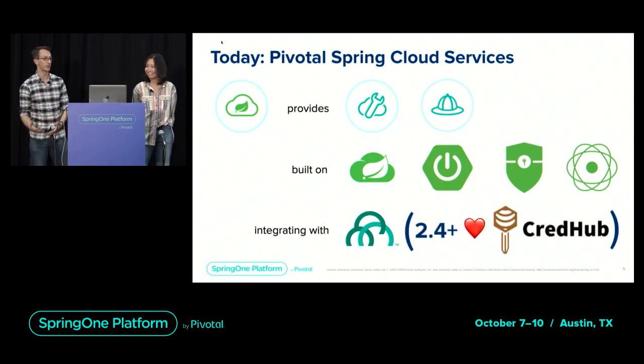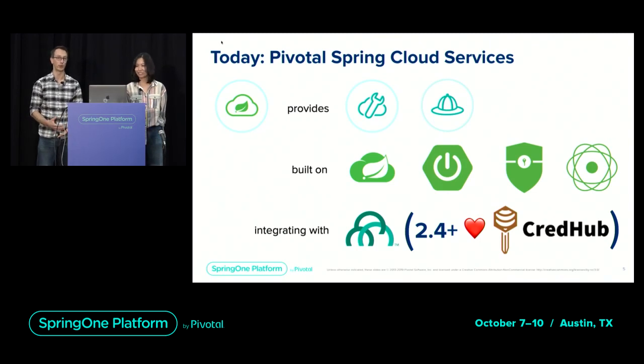So in our previous versions, we couldn't assume we were running on a version of the platform that included CredHub, whereas now we can. CredHub is the platform's native secret data store, and we've been able to leverage that to improve our security and add some new features as well.